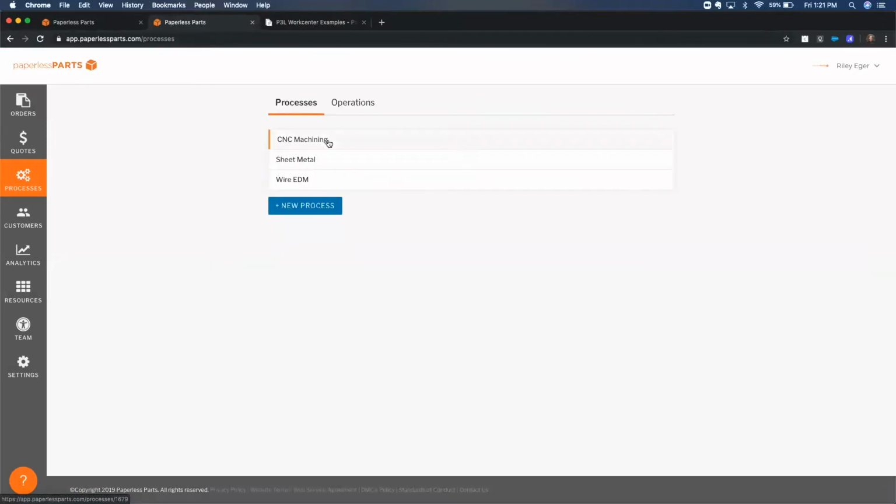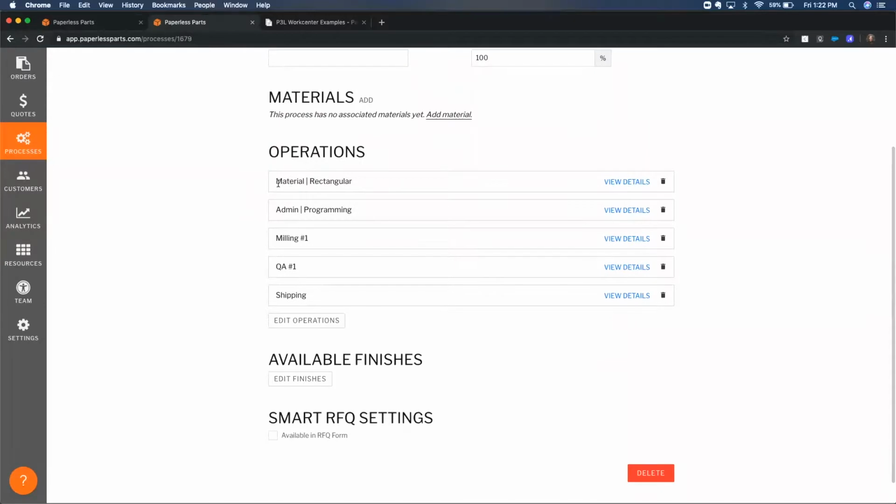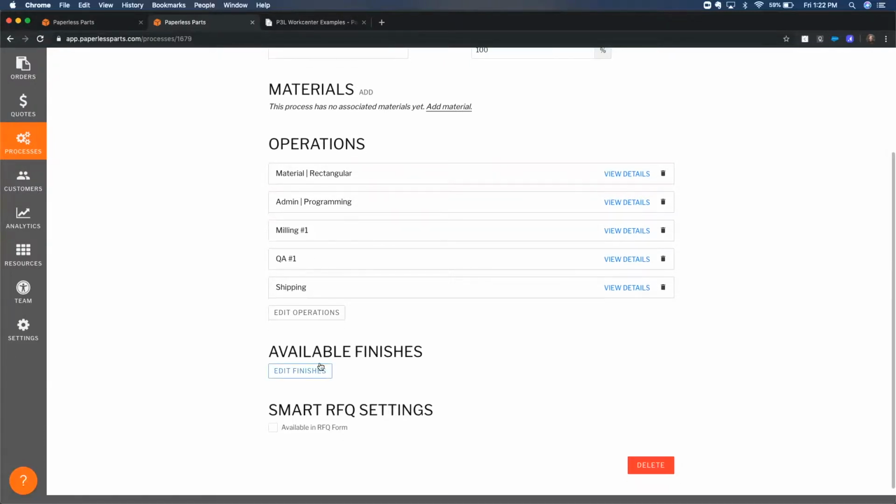All right, so let's go check out this process. What are we looking at so far? So we don't have any materials yet. We'll get to those. We have our material operation that's going to reference the materials that we add. We have our admin/programming operation. We have our milling operation, so the actual physical creation of the part. We have our QA, because we're going to be looking at the parts afterwards. We have our shipping step, and then the next thing we need to do is add finishes.